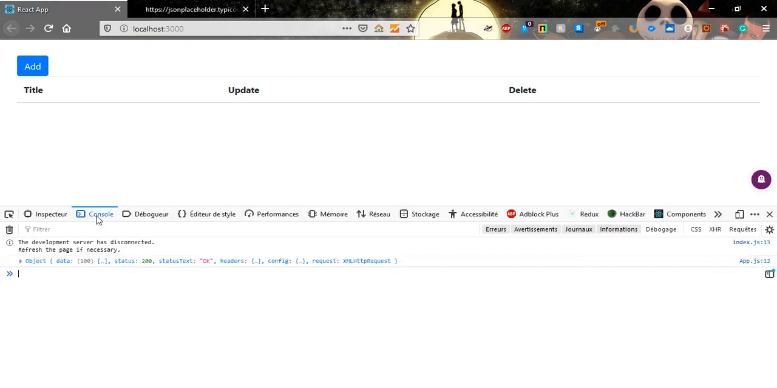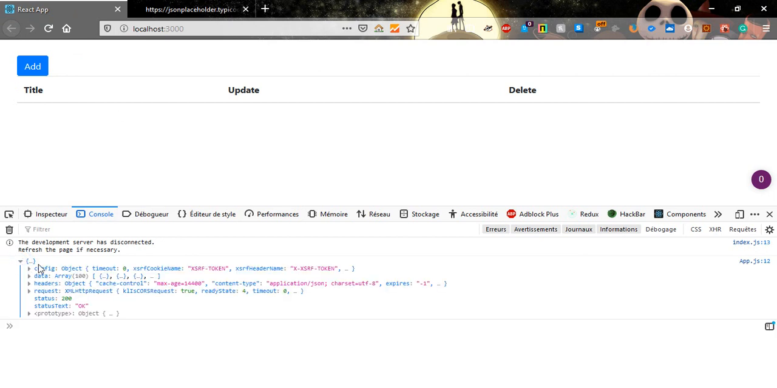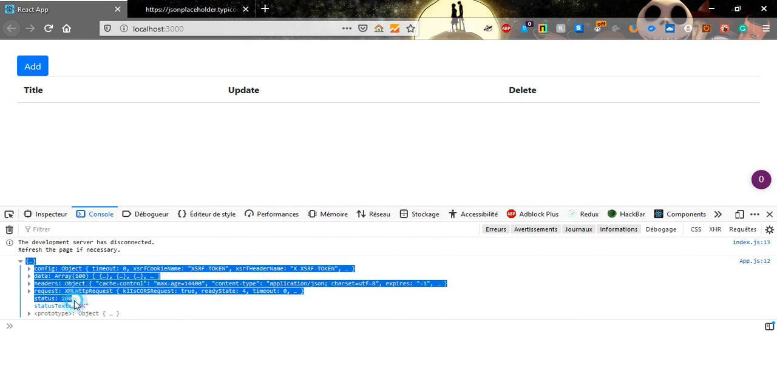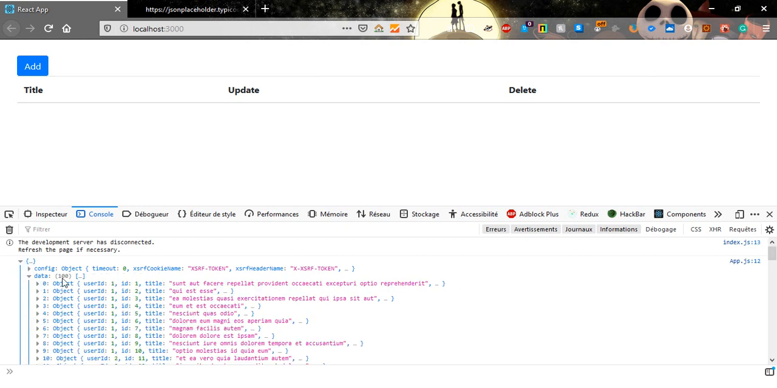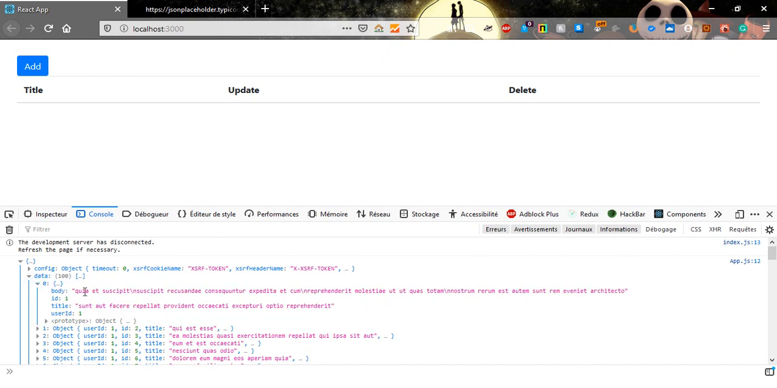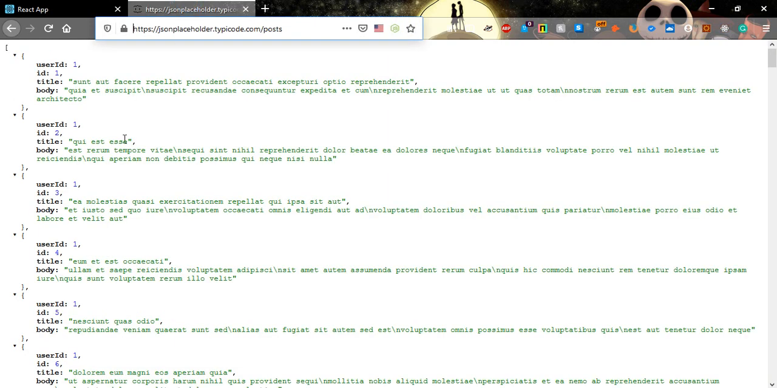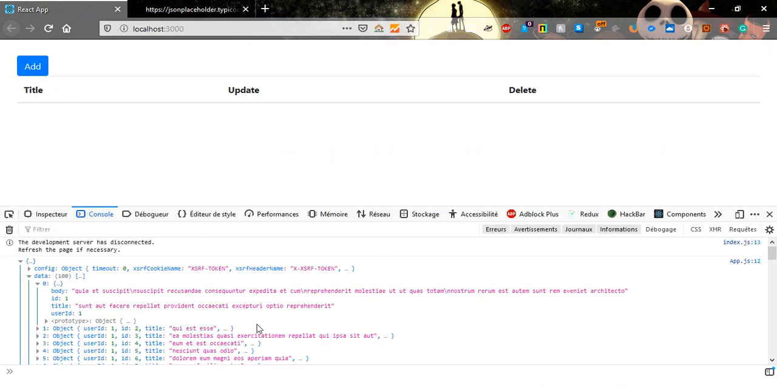So it's still refreshing. Now it's refreshed, and we see we have an object that we call data. This object has config, data, header, request, and the status code and status text. Let's see those data. We see an array of 100 elements, and in that array we have the user ID, body ID, title, the things that we have in here. That means we are receiving the data properly now.